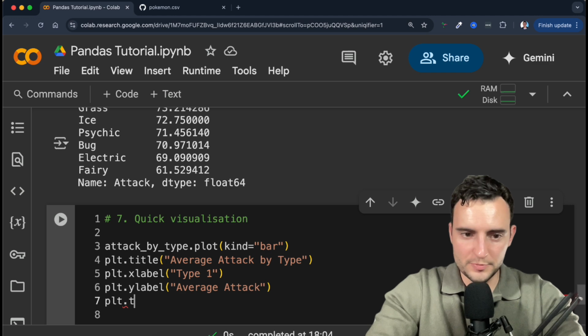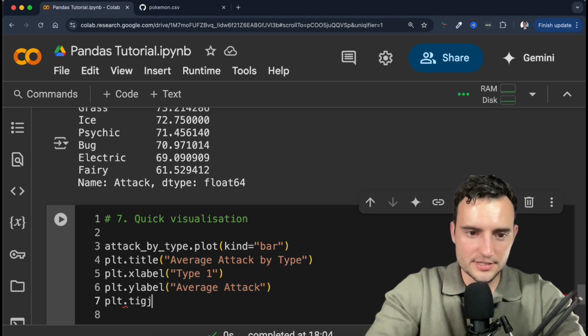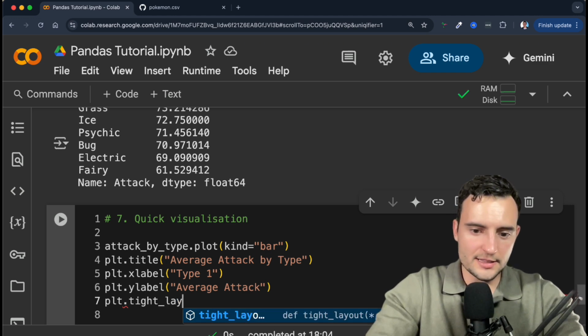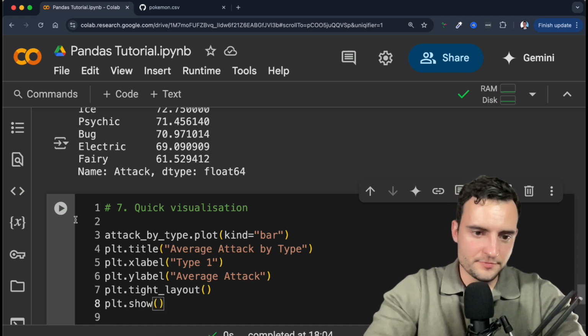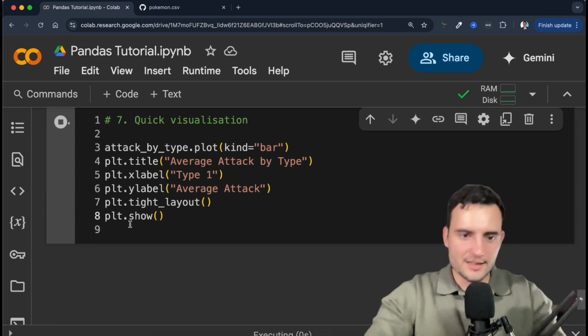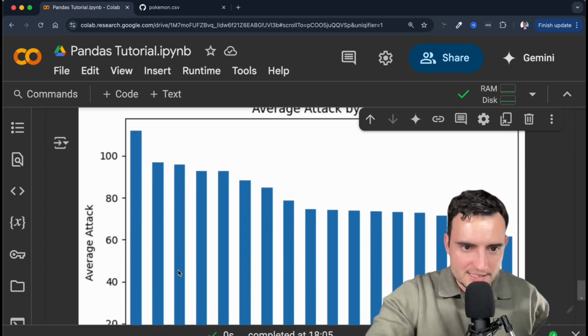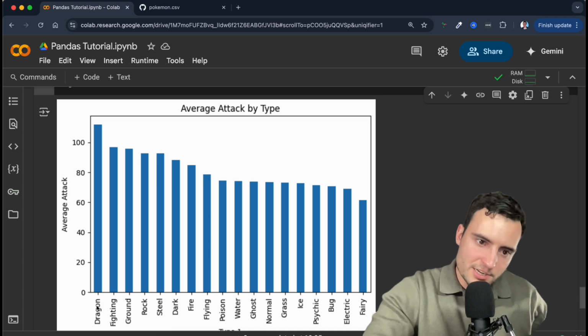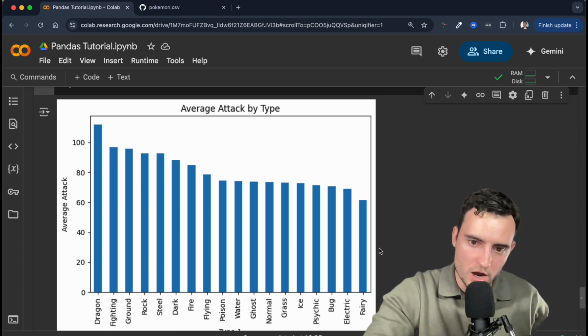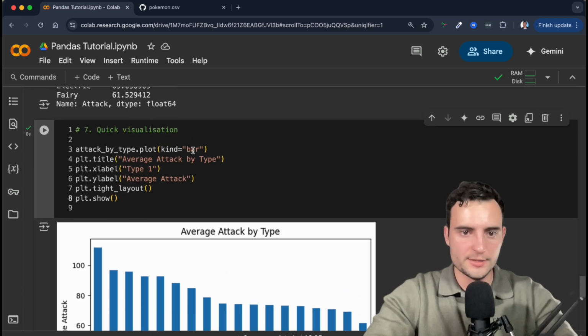And here you can do plt.tight_layout. This is how you make the layout a little bit narrower. And then plt.show. So if I run this, I'll get a nice chart here saying the average attack type by each type. And we see here the dragon type has the best attack, then the fighting, then ground, then rock, and the fairy type is probably one of the weakest.